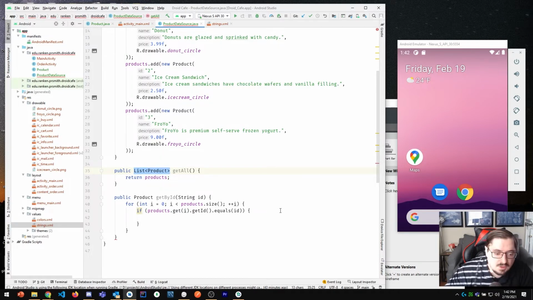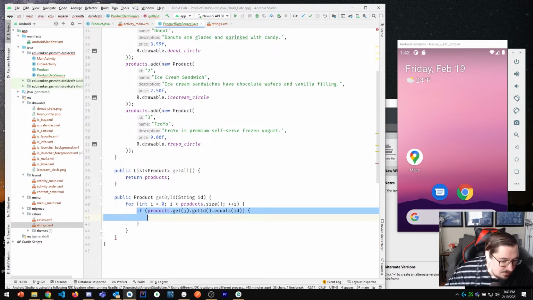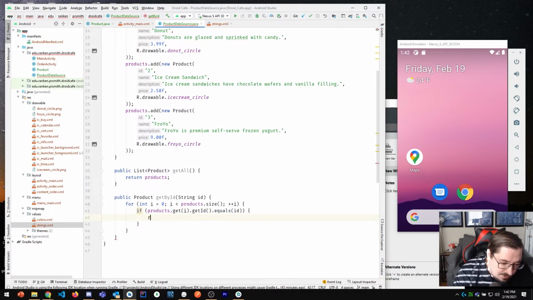So we can say let's loop through that. If the ID equals, and remember we need to use the dot equals method for that, well then we know we found the product that we're looking for. So here I can then say return products get I. And finally, if I don't find the product, then I might say let's return null.